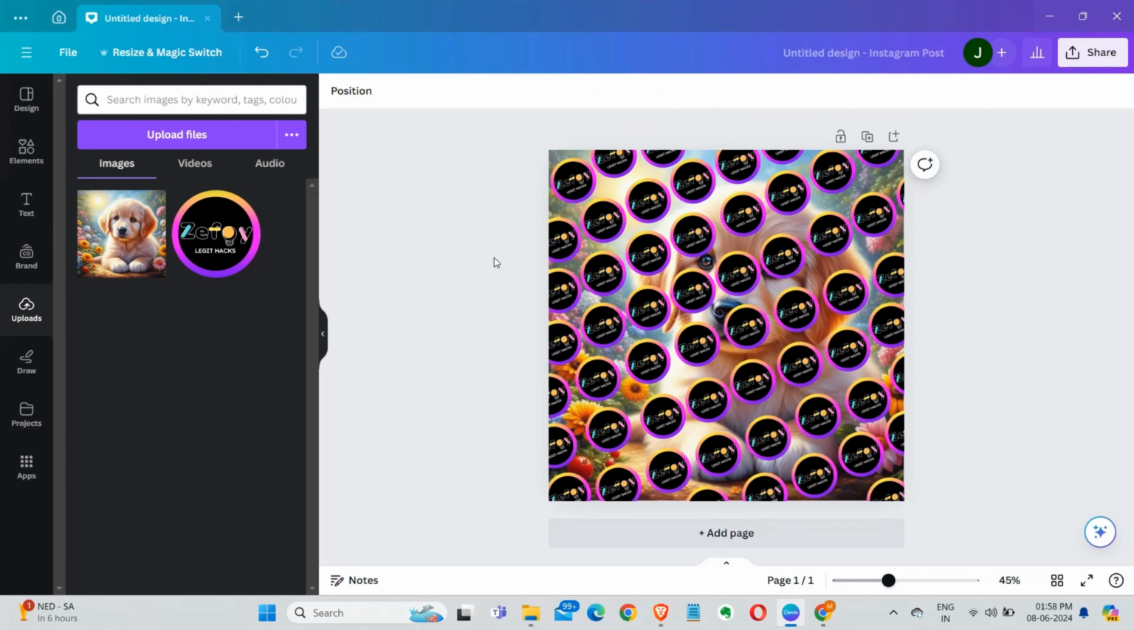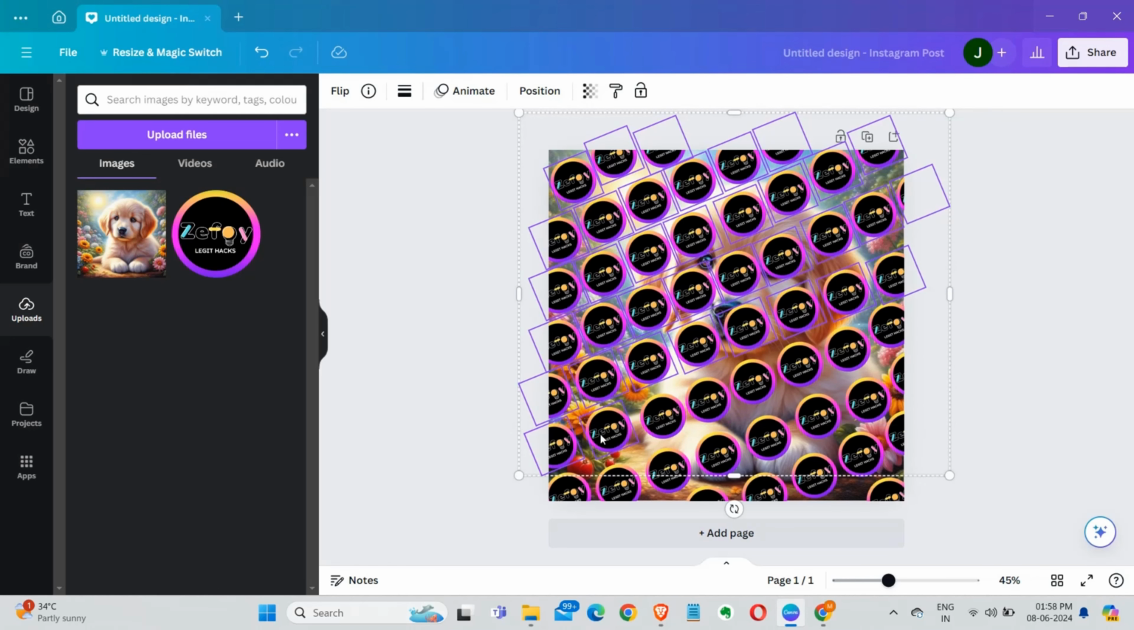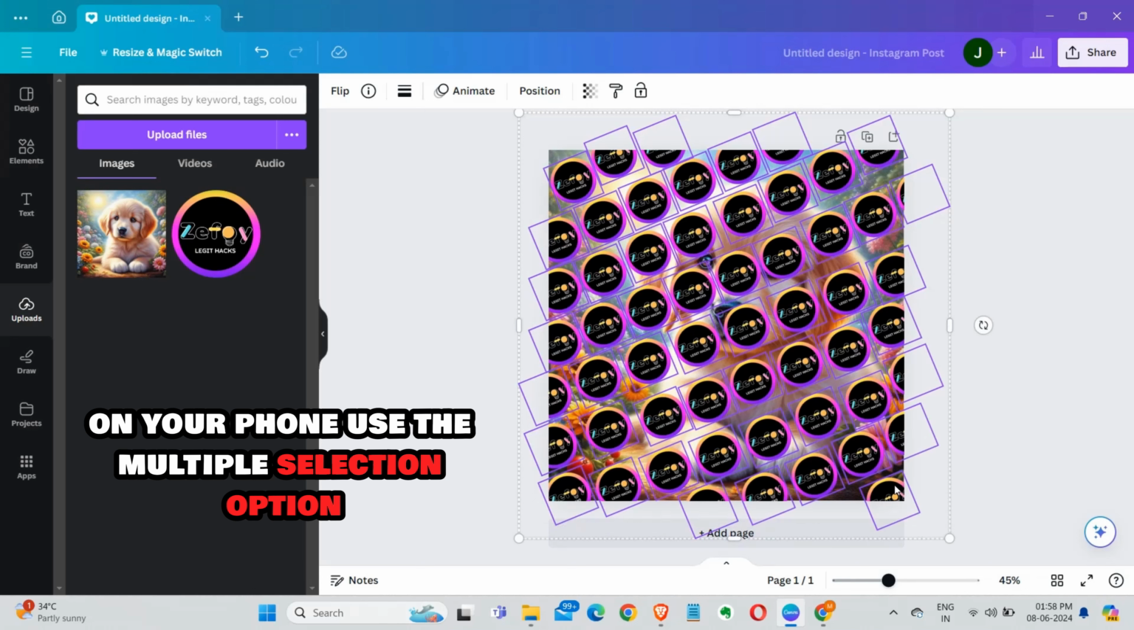Once all the logos are in place, we need to select them all at once. If you're on a computer, hold down the Shift key and click on each logo. On your phone, use the multiple selection option.